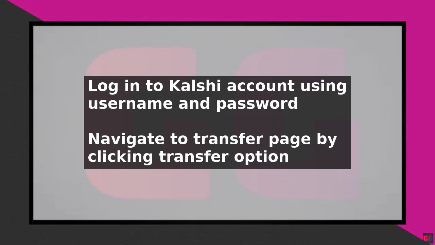Transferring money on Kalshi is a straightforward process that can be completed in a few steps. To begin, you need to have a Kalshi account and sufficient funds in your account balance. First, log into your Kalshi account using your username and password.